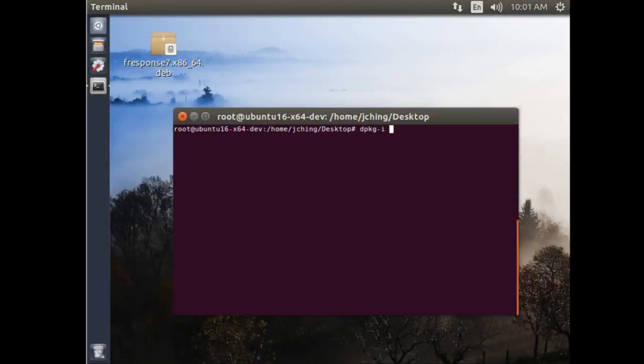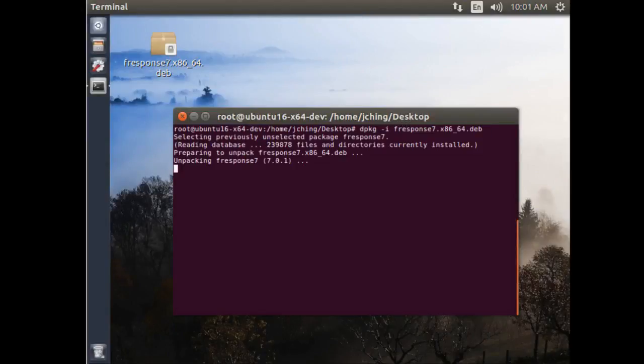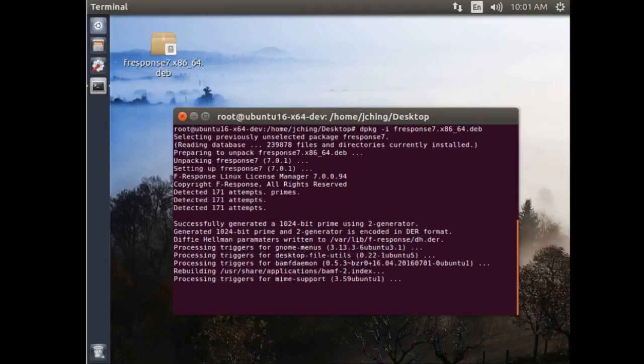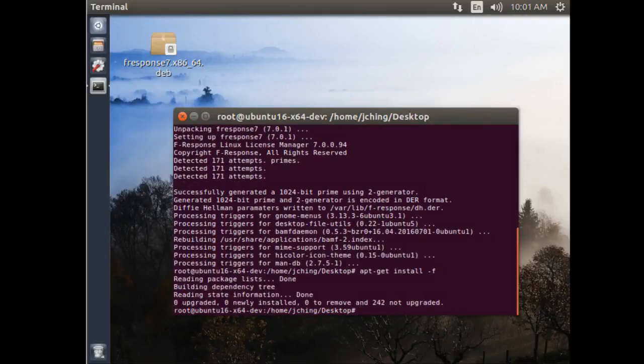Today we're going to wrap up our series on the new fresponse version 7 Linux examiner by talking about the fresponse Accelerator. For those of you familiar with fresponse, the Accelerator is the application used to connect to fresponse instances from examiner machines where you may not necessarily have a licensed dongle installed.